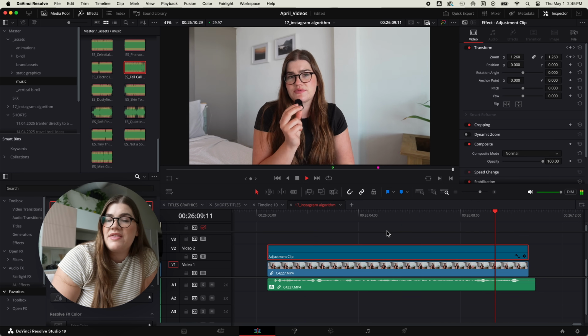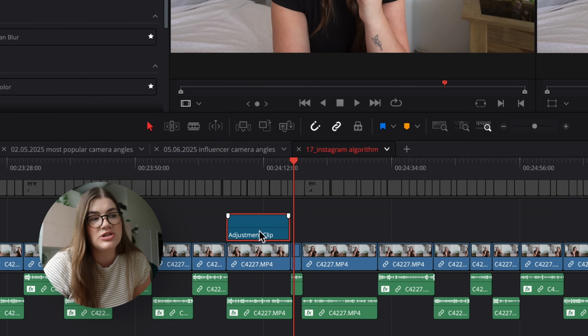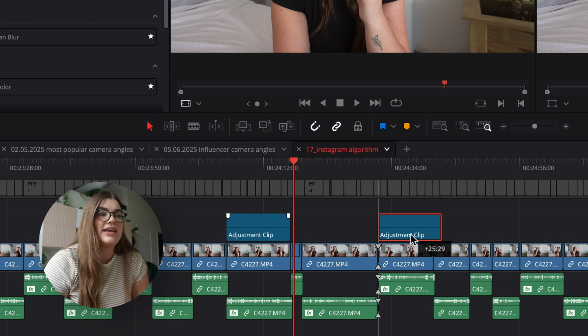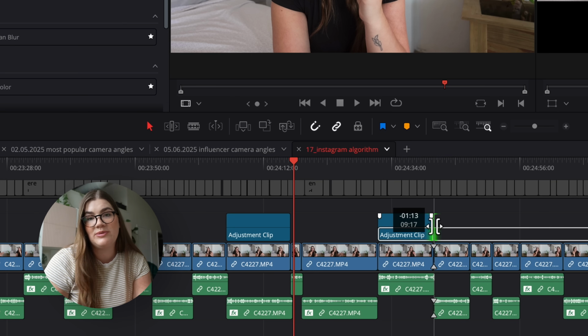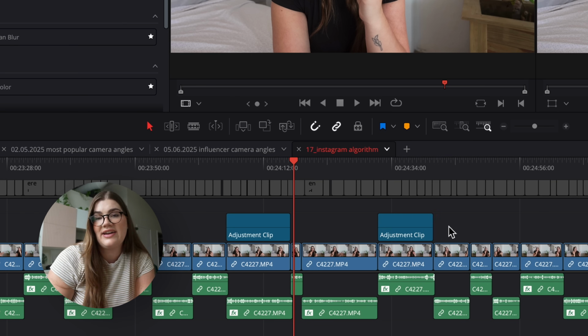And the nice thing about this method is if you want to use the same effect later on in your video, you can just click on the adjustment clip, hold in Alt or Option on your keyboard, and then drag it elsewhere on the timeline, and now you've duplicated it and you have 2 zoom effects without having to add more keyframes to a second clip.